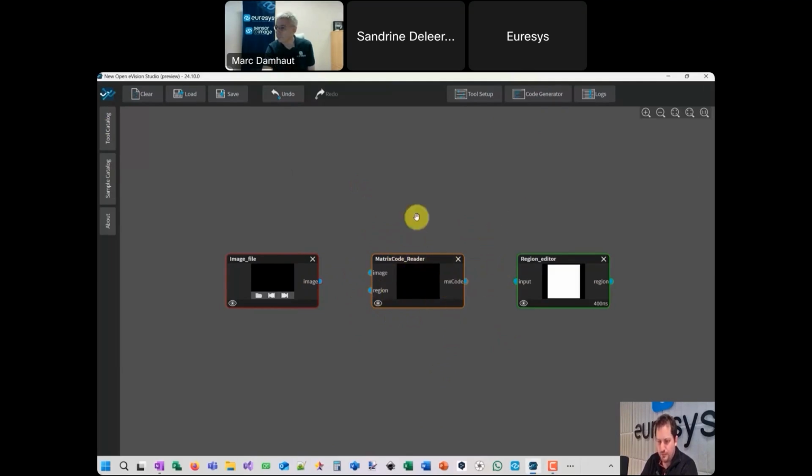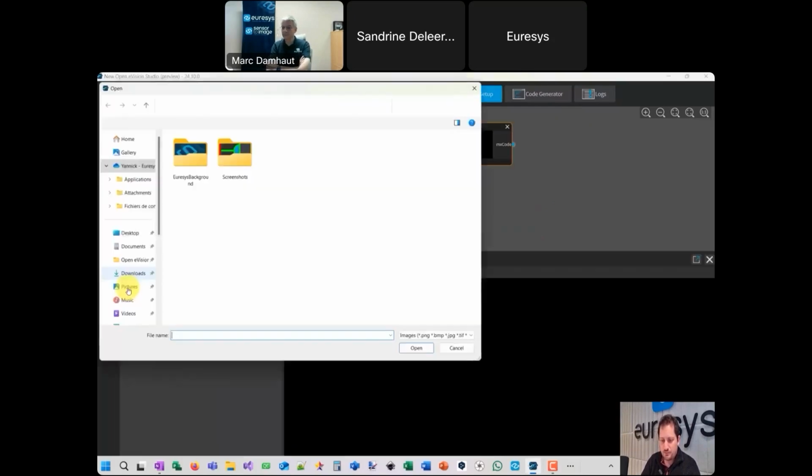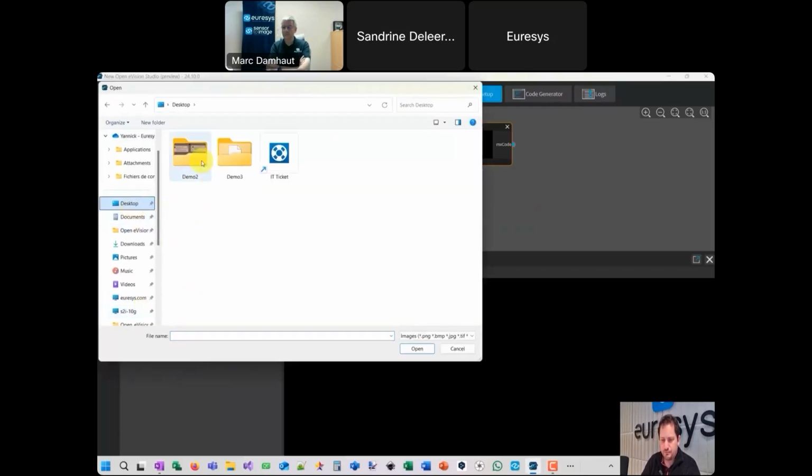So basically, the inputs are processed by the box and produce outputs. Okay, so basically what we want to do now is to connect the output of the image we are going to load here to the input of the matrix code reader. And as you can see, the new Open eVision Studio application refreshes the graph every time we make an action. So we are going to load an image here, this one.